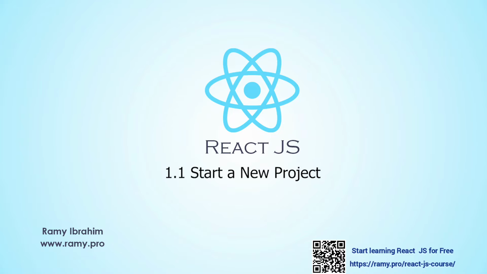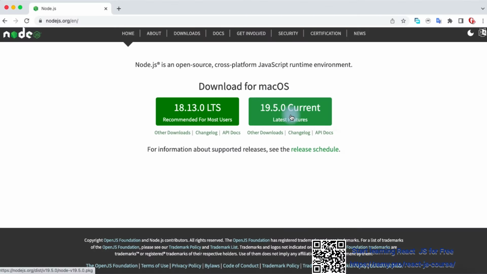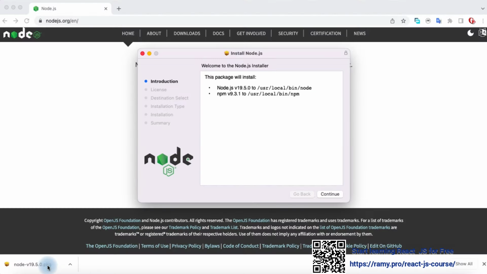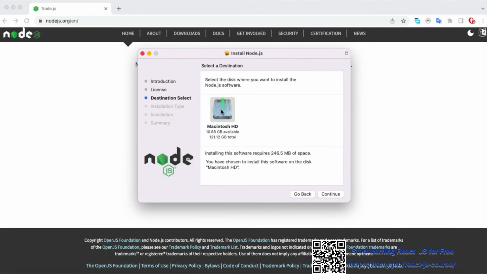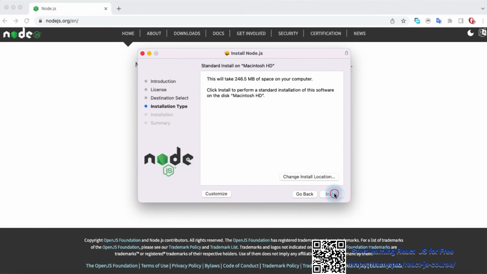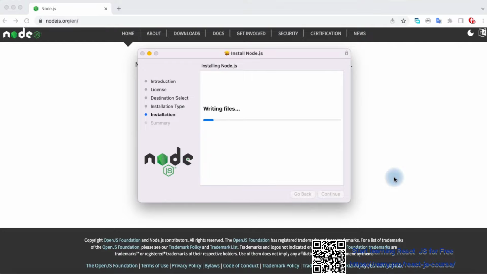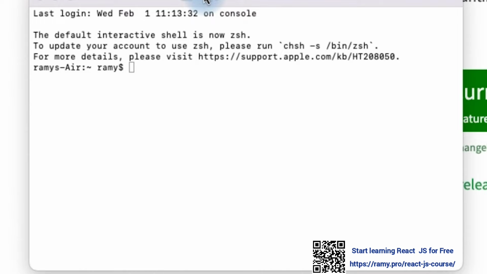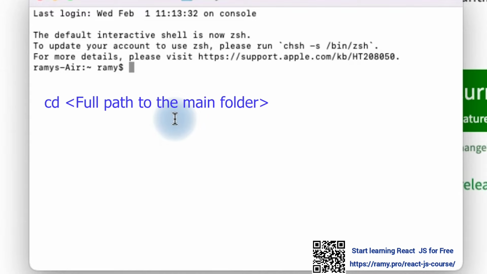Start a new project. Download Node.js from the official site nodejs.org. Install Node.js. With the terminal on the Mac OS or the PowerShell on Windows, go into the location you want to build the ReactJS application's files. Enter the following command.